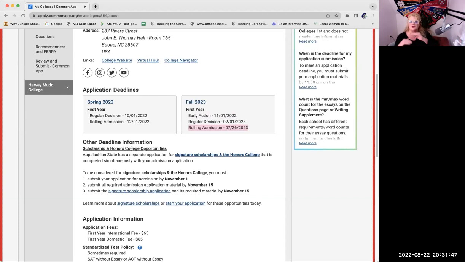Other schools require you to do additional work. It's up to you to read the fine print and know that. And often that's going to be right here. At this school, if you want to be considered for the signature scholarships, you must submit your application and then submit additional stuff by November 15th. You don't want to miss that.